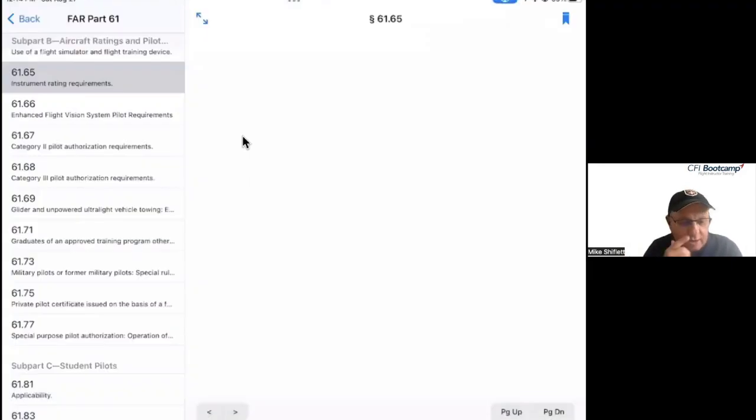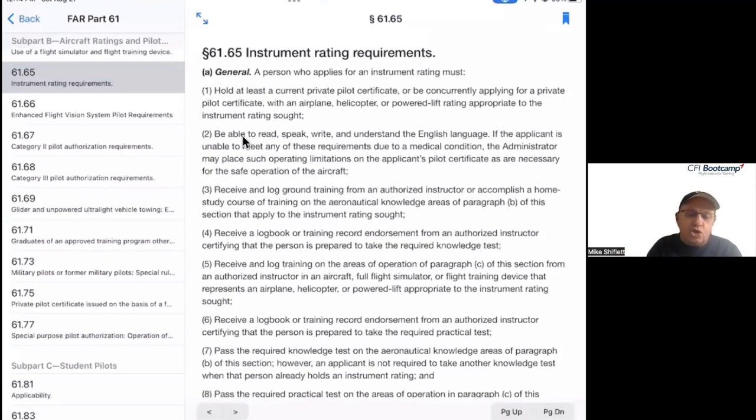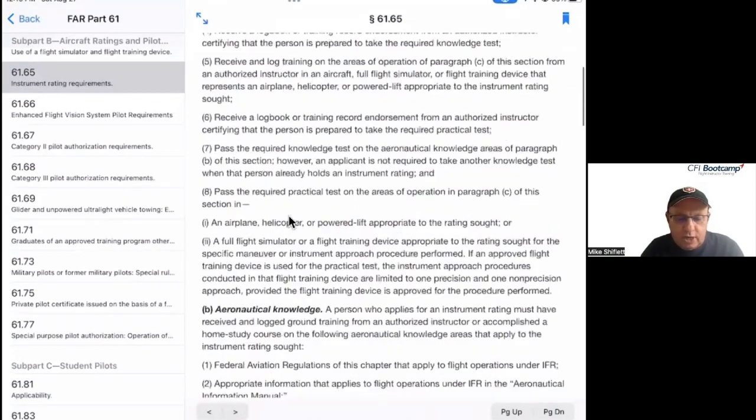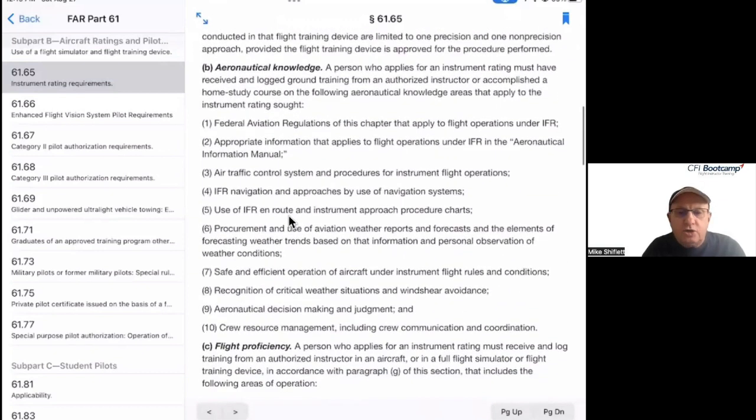So I'm on that. Here's 61.65. So in general, you have to already have a private pilot certificate or higher. I'm not going to read the whole thing to you, but what I'm going to do is go down and show you what has to be done. So aeronautical knowledge, you need to have this aeronautical knowledge. Either you have to take a home study course or the flight instructor has to give it.